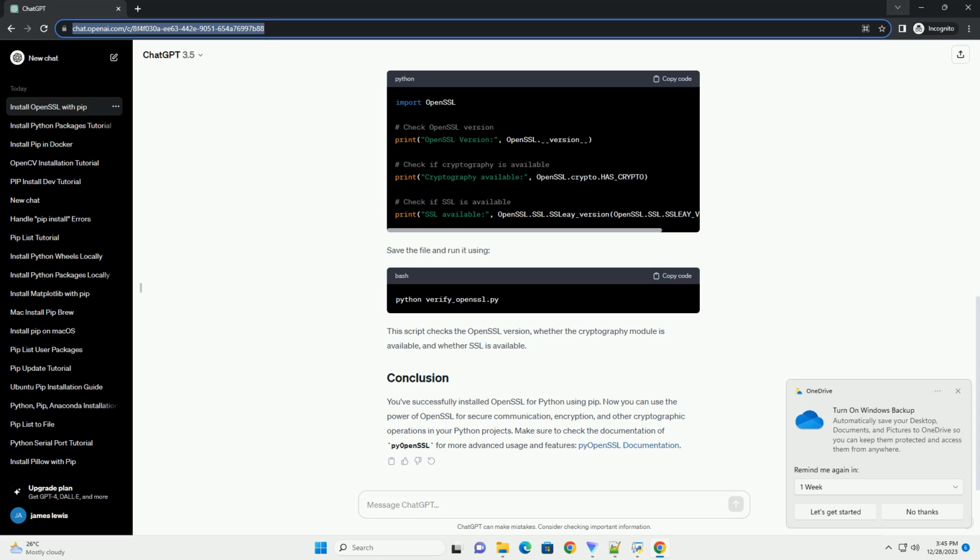OpenSSL is often required for secure communication in Python. To install OpenSSL using pip, you can use the following command. This will install the pyOpenSSL library, which is a Python wrapper for OpenSSL.